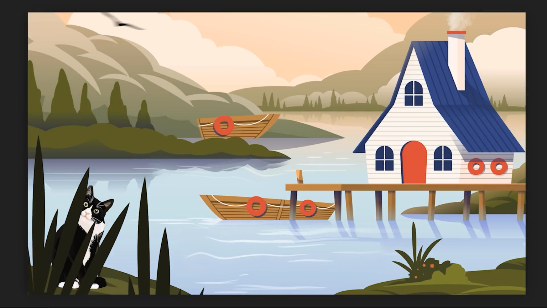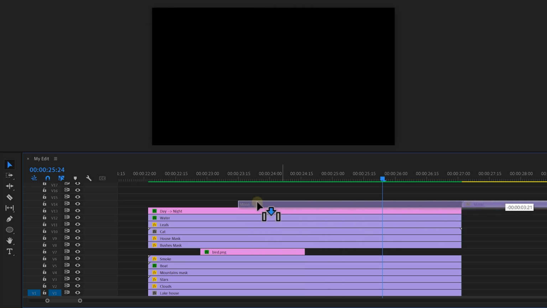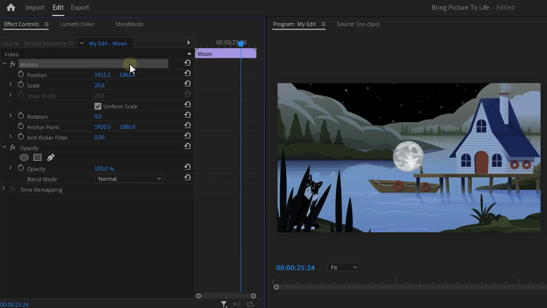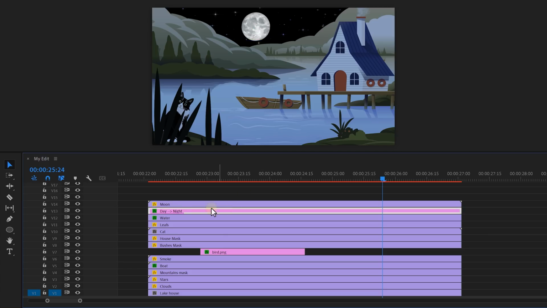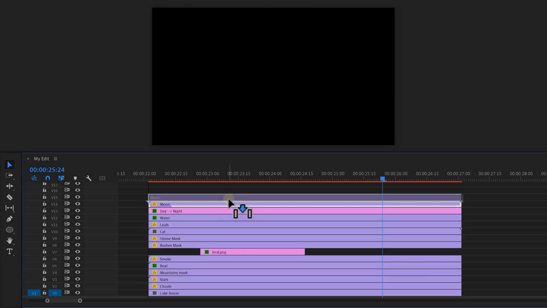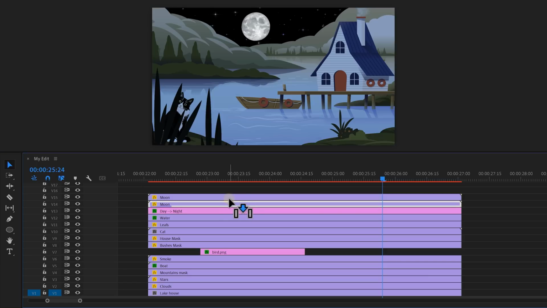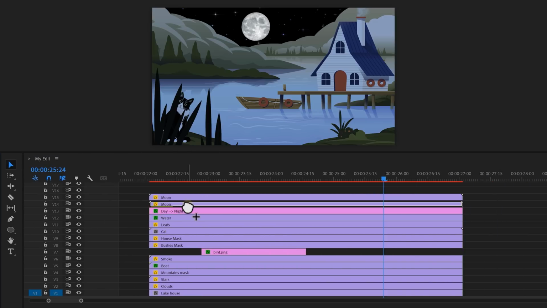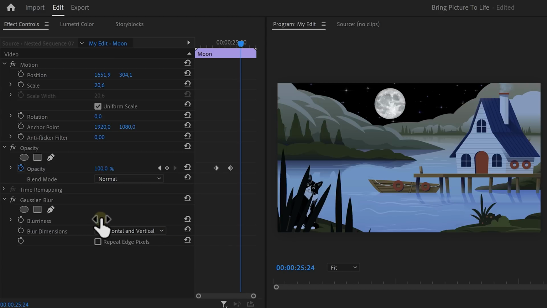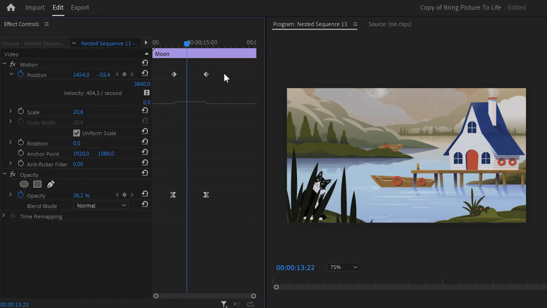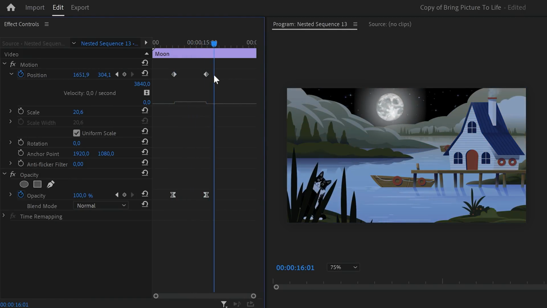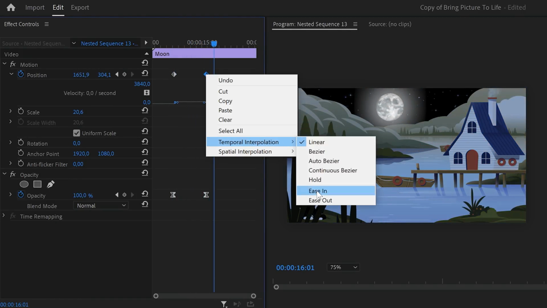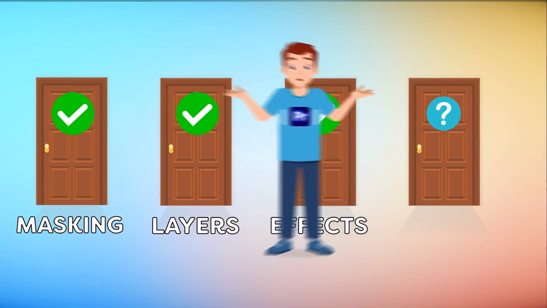Now it's time to add a moon. Drag a PNG moon on top of the day to night clip and adjust the position so it fits the sky. Again, copy the opacity animation from the adjustment layer and just paste it onto the moon clip. Now duplicate the moon one track up and select the first one. Head over to the effects library and find Gaussian blur. Drag it onto the clip and go to the effects controls. Increase the blurriness by a lot, which will create a nice glow effect. You can also animate the moon coming in from the sky. Of course, don't forget to ease in the last keyframe. And congratulations, you just made it through the fourth door.